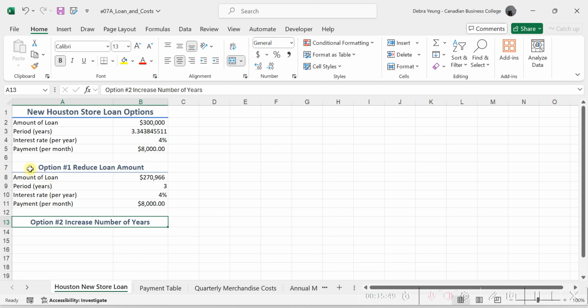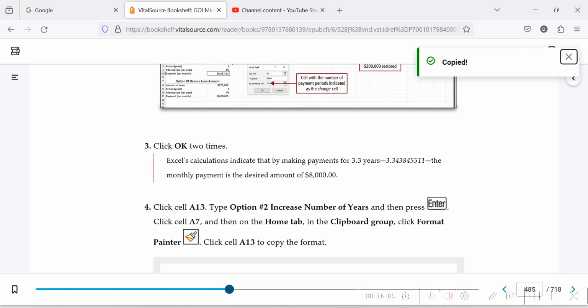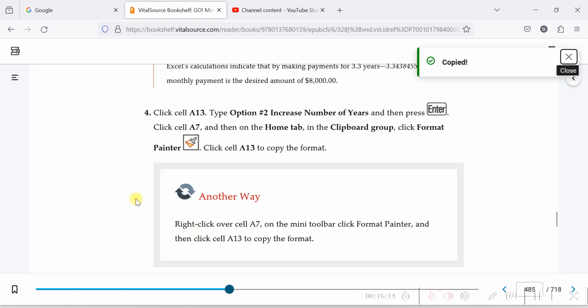Everything's completed. Option 1 is the interest rate. No, sorry, the amount of the loan. Didn't quite work. Now we're going to do it with the how many years. We're still not there yet. Okay. So we've done A13, we've done A7, we've done Format Painter.